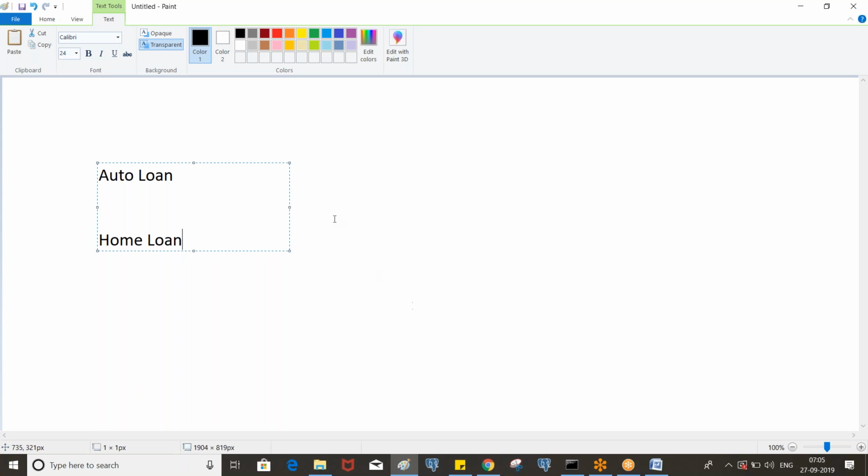Okay, and later, if we want some functionality for both auto loan and home loan, we'll be creating it under the work class. And if you want some specific things which are related to only auto loan, then we create them under the auto loan class, and similarly under the home loan class.